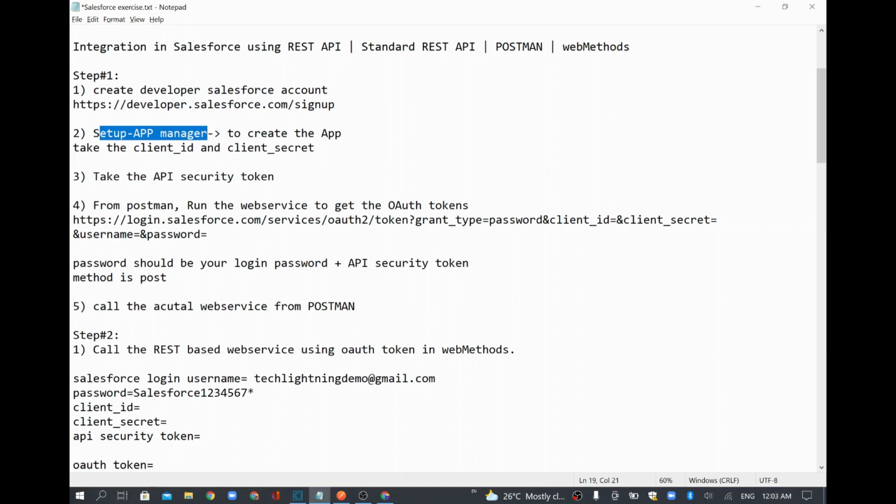It could be your mobile app or POS app. Which app is going to invoke your API? That app name you need to create. So I'm just going to set that up.